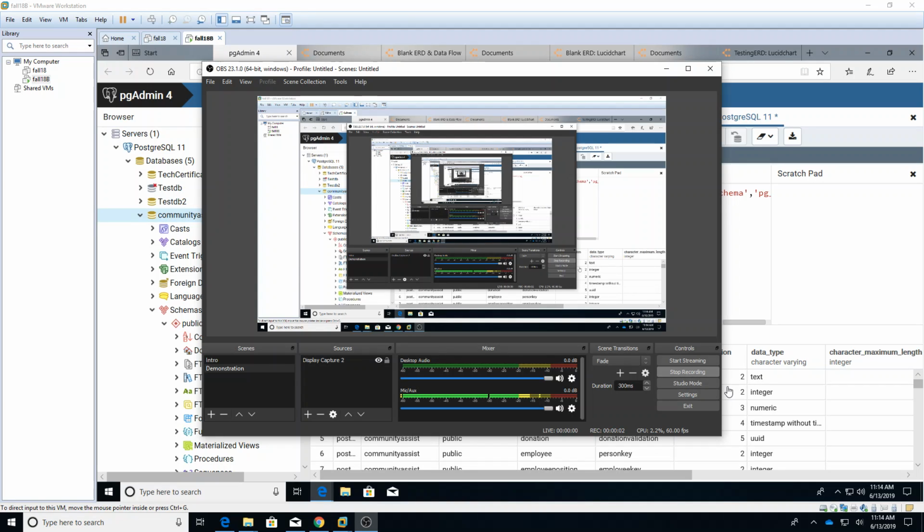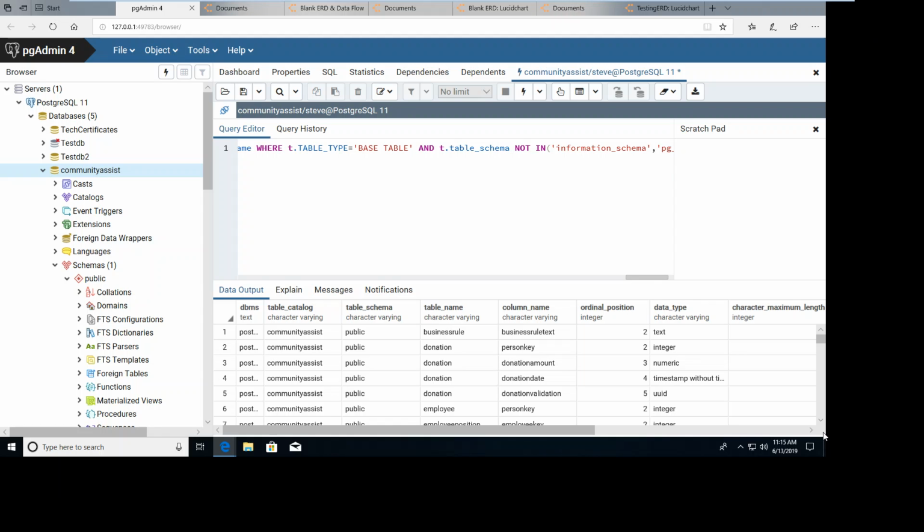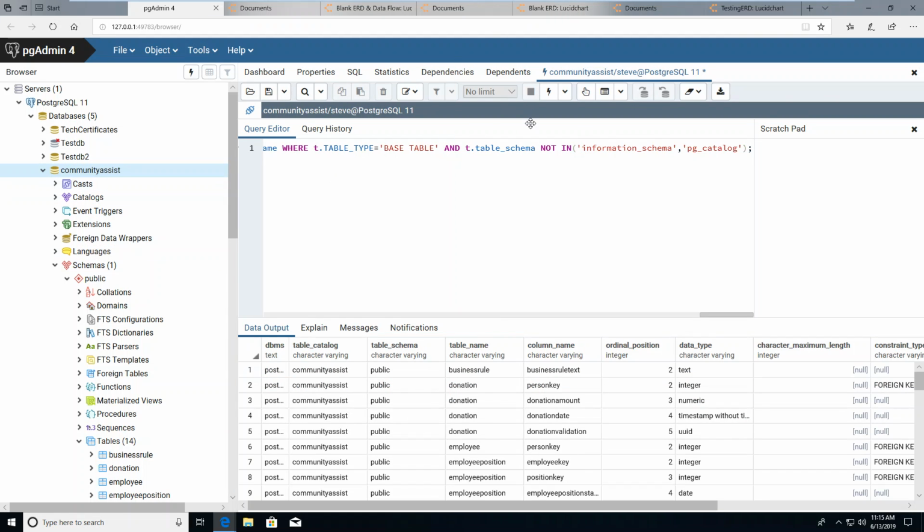Alright, I'm going to show you how to create a diagram in LucidCharts and export it to the database itself. I am going to maximize this. I'm going to kill this from last video.